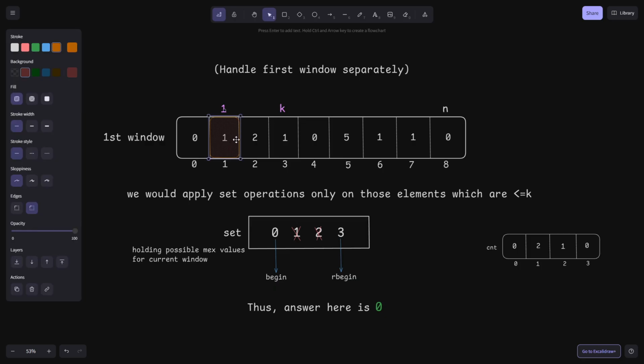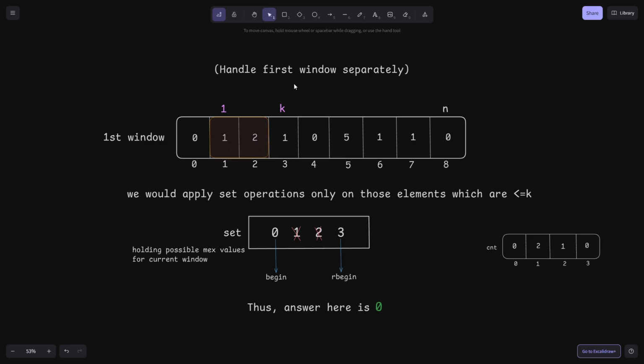Similarly, we will move forward and then the second element will come. So we will see that our second element here is equal to 2, right? And since this 2 is also present in this current window, that is the first window, it means that this 2 can also never be the MEX. But since this set here only holds those values which can be our possible MEX, and now we know that this 2 cannot be the MEX anymore, we need to erase this 2 also from this set. So we will also erase this 2.